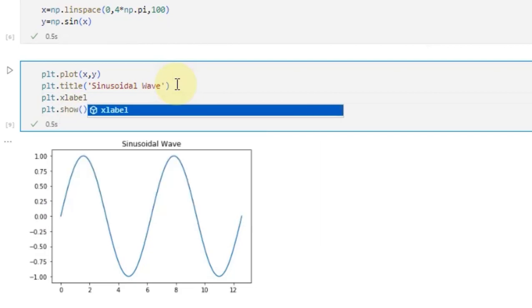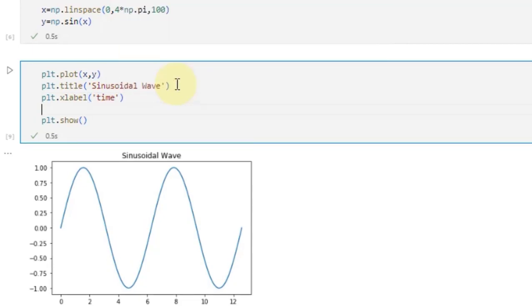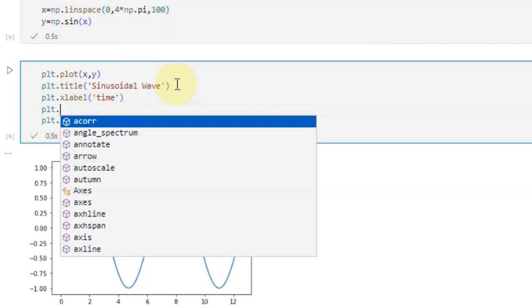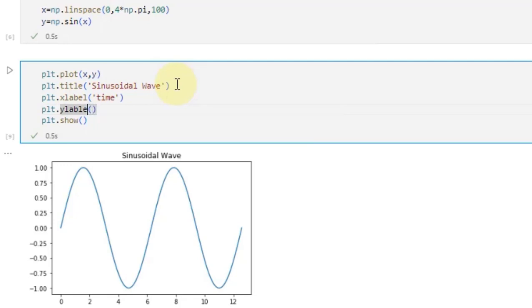plt.xlabel, and let me call it time, and on the y axis, that is ylabel, I call it amplitude.